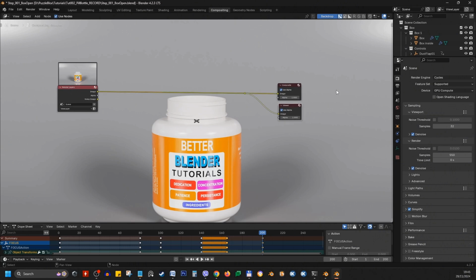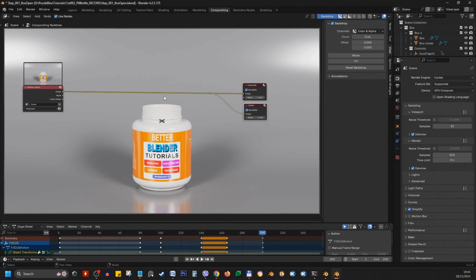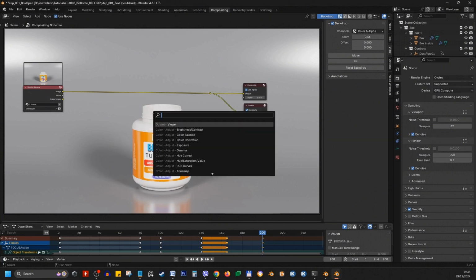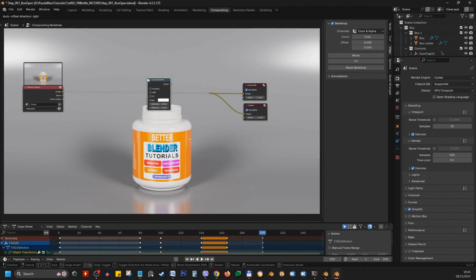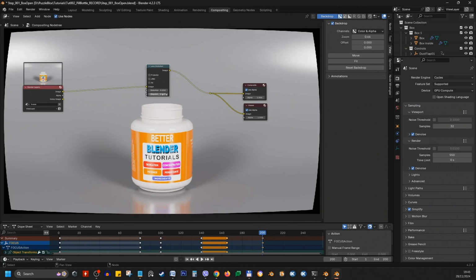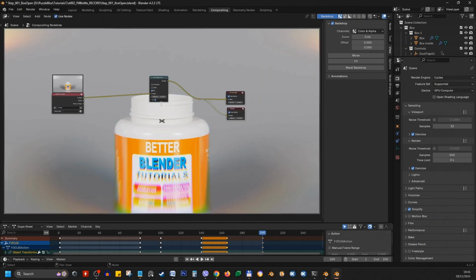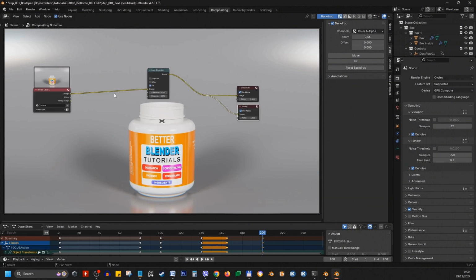With the viewer node selected, hit N to get this side menu, go to View, and click on Fit. Now we see the whole image. We'll add another node, Shift A, Lens Distortion, place it here, set the distortion to 0.05, make sure Fit is selected, and dispersion to 0.05 as well.